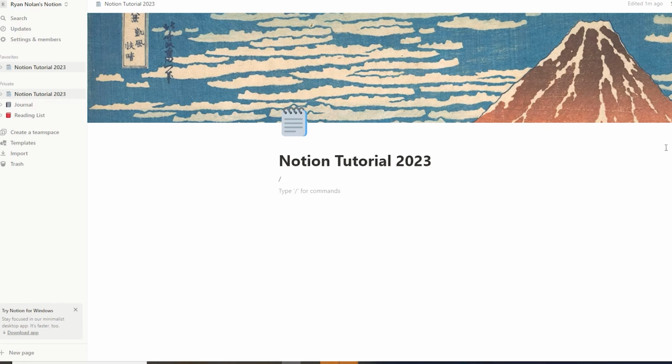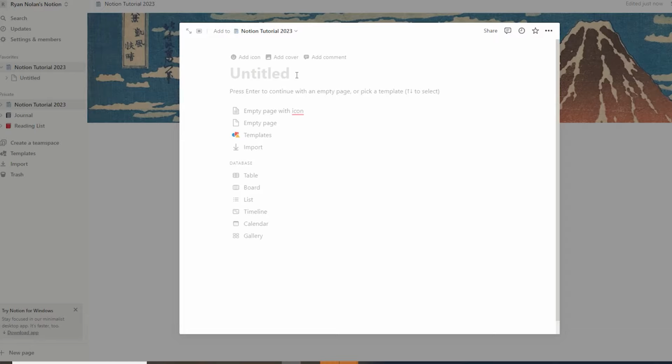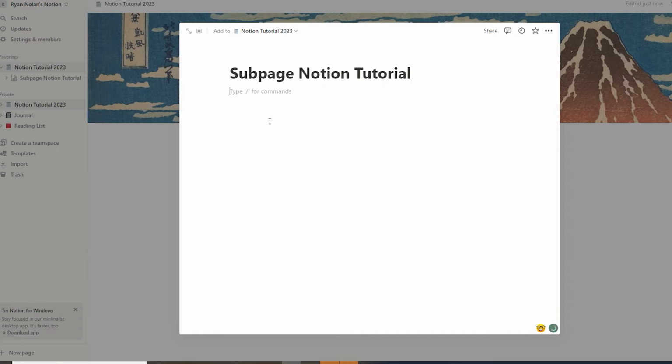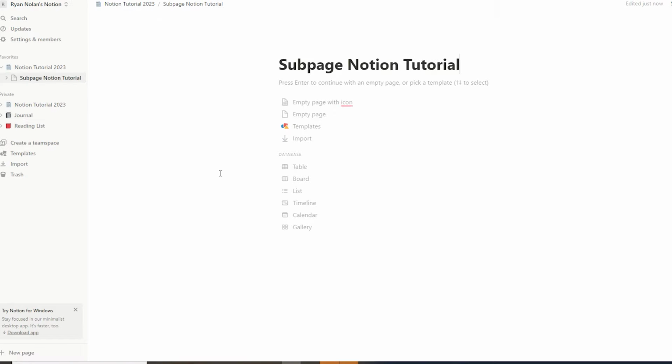Before we get into some of the different databases that Notion has, I'll show you guys a few more things with pages themselves. So you guys can see if I click over here to the favorites, once again, Notion tutorial, there are no pages associated with it. You can press this plus icon over here and this creates a subpage. So we're going to put subpage Notion tutorial and empty page.